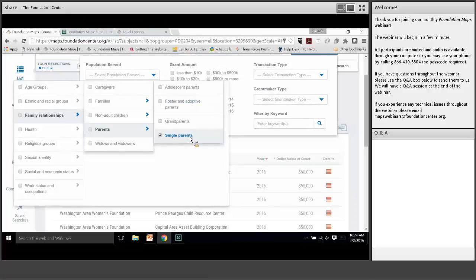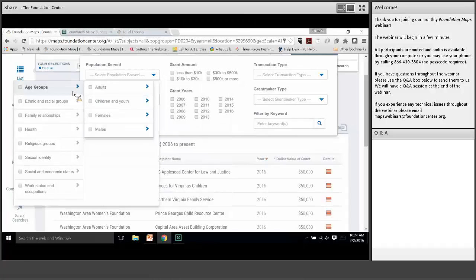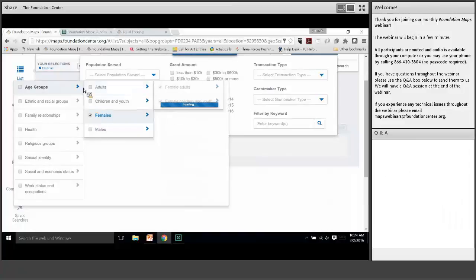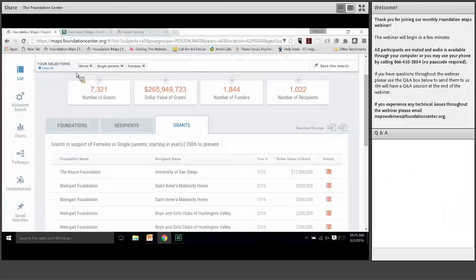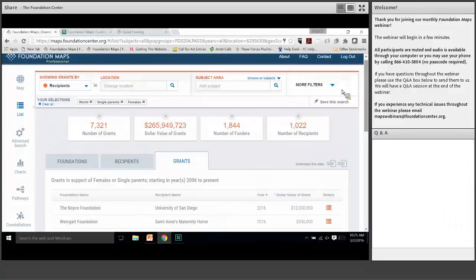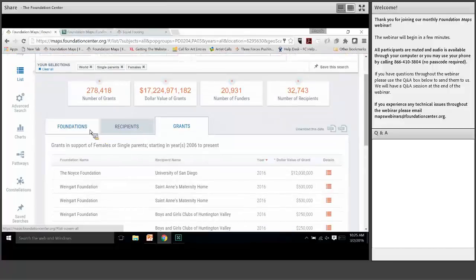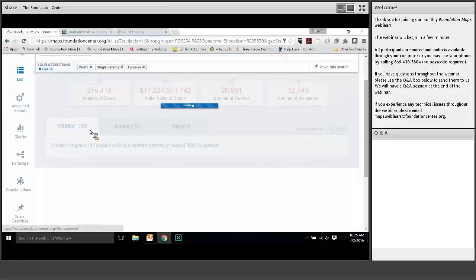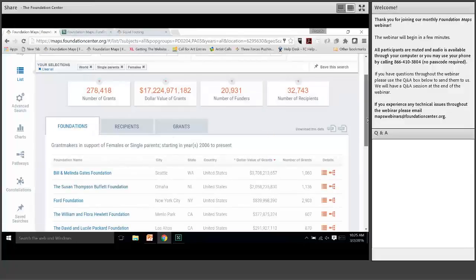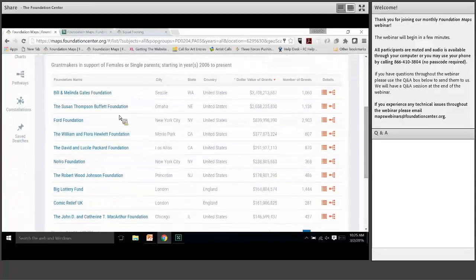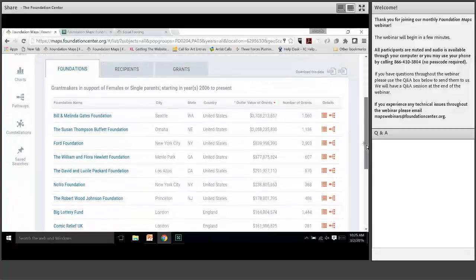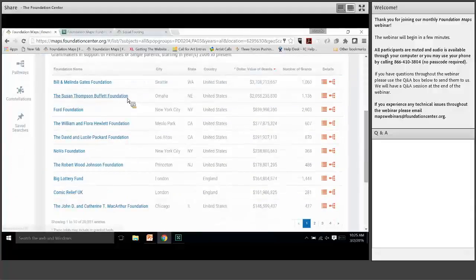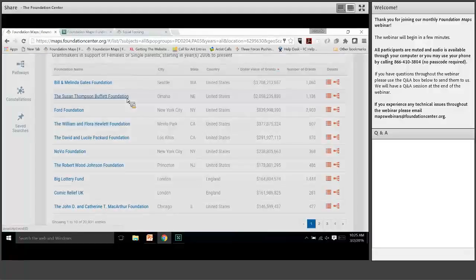This doesn't necessarily mean it's going specifically to women, but I'm going to combine it with the females tab. So now we're looking more targetedly at grants that are going to support single mothers and single women. I'm going to switch back to the Foundations tab, because here I can see how this list has changed. Then beyond that, I just want to zoom in on one of these foundations.